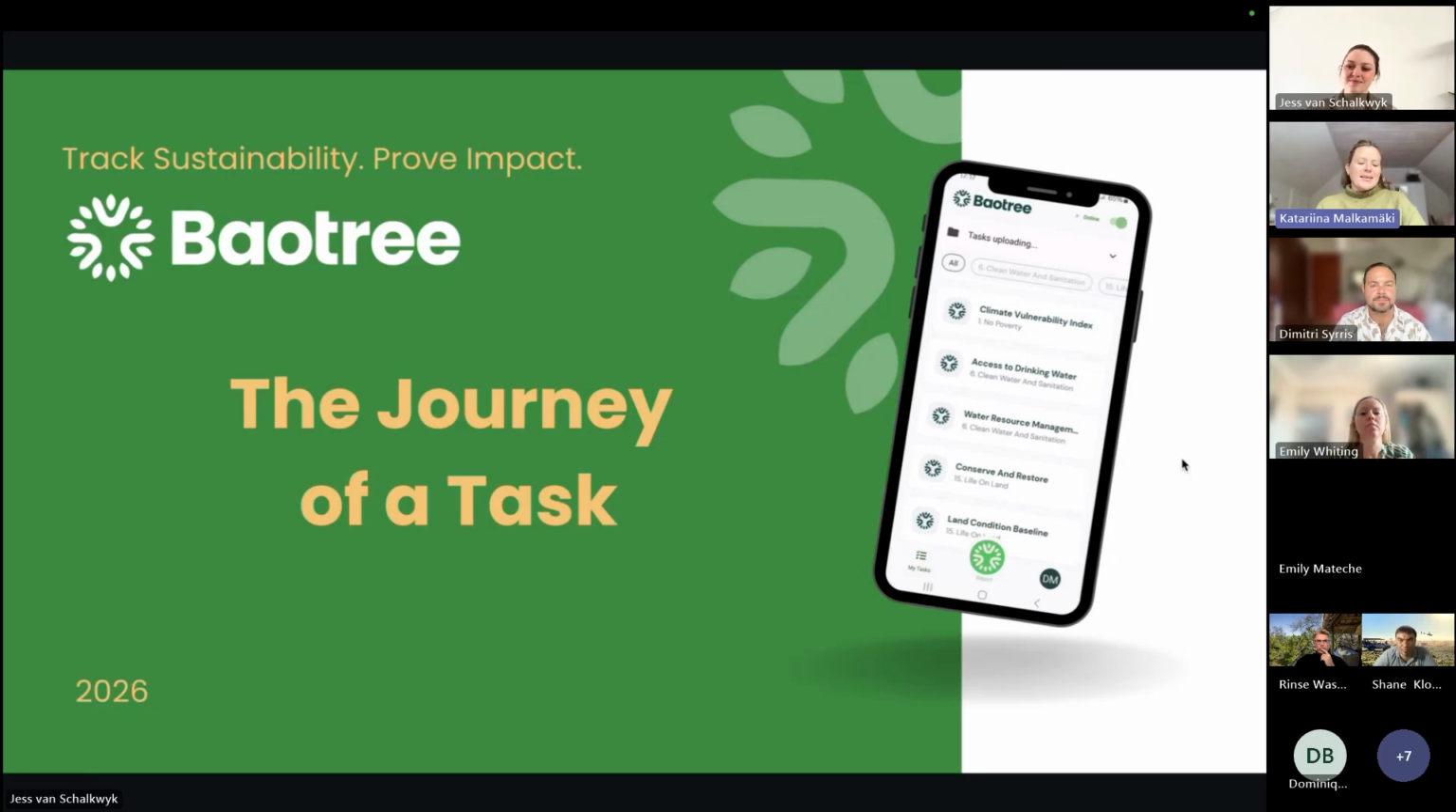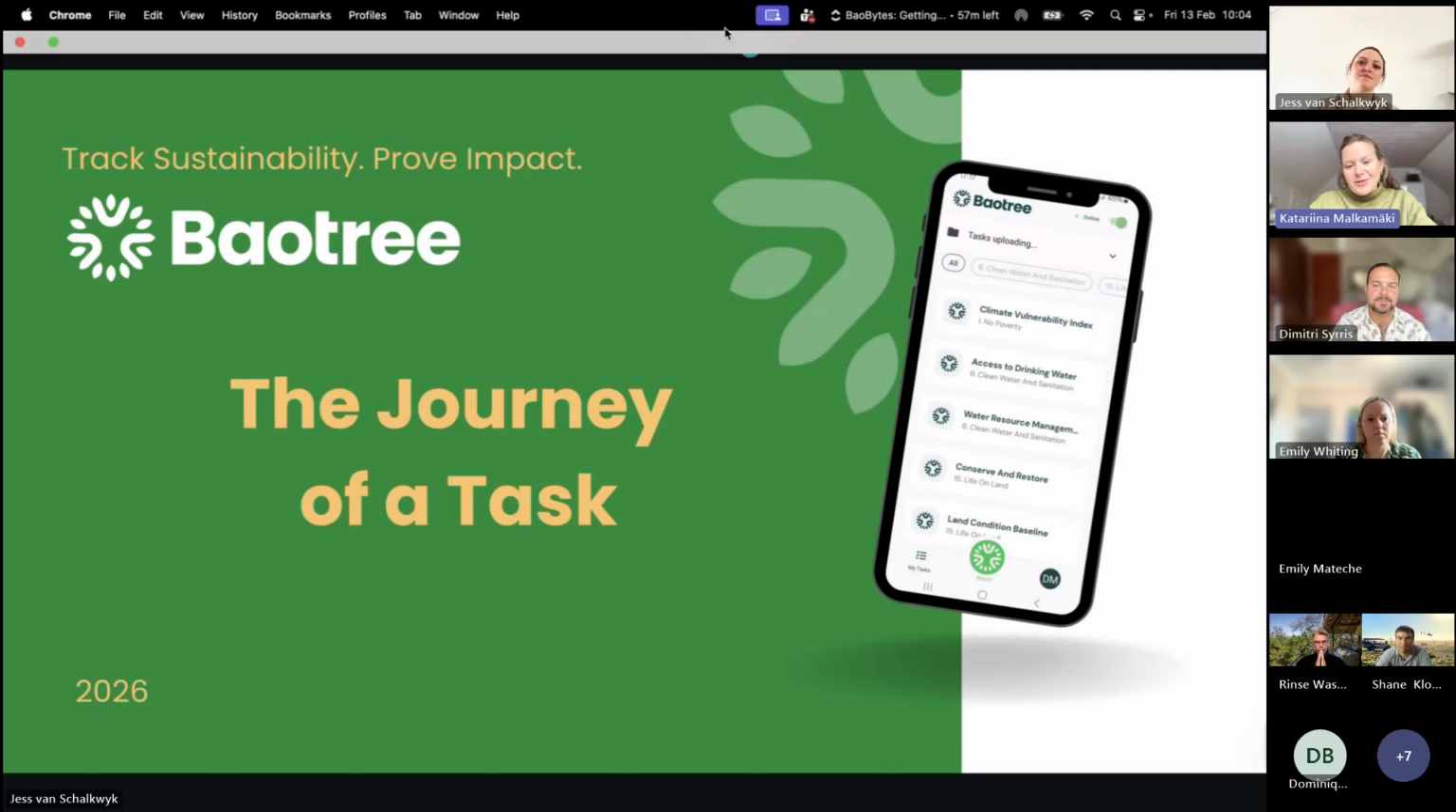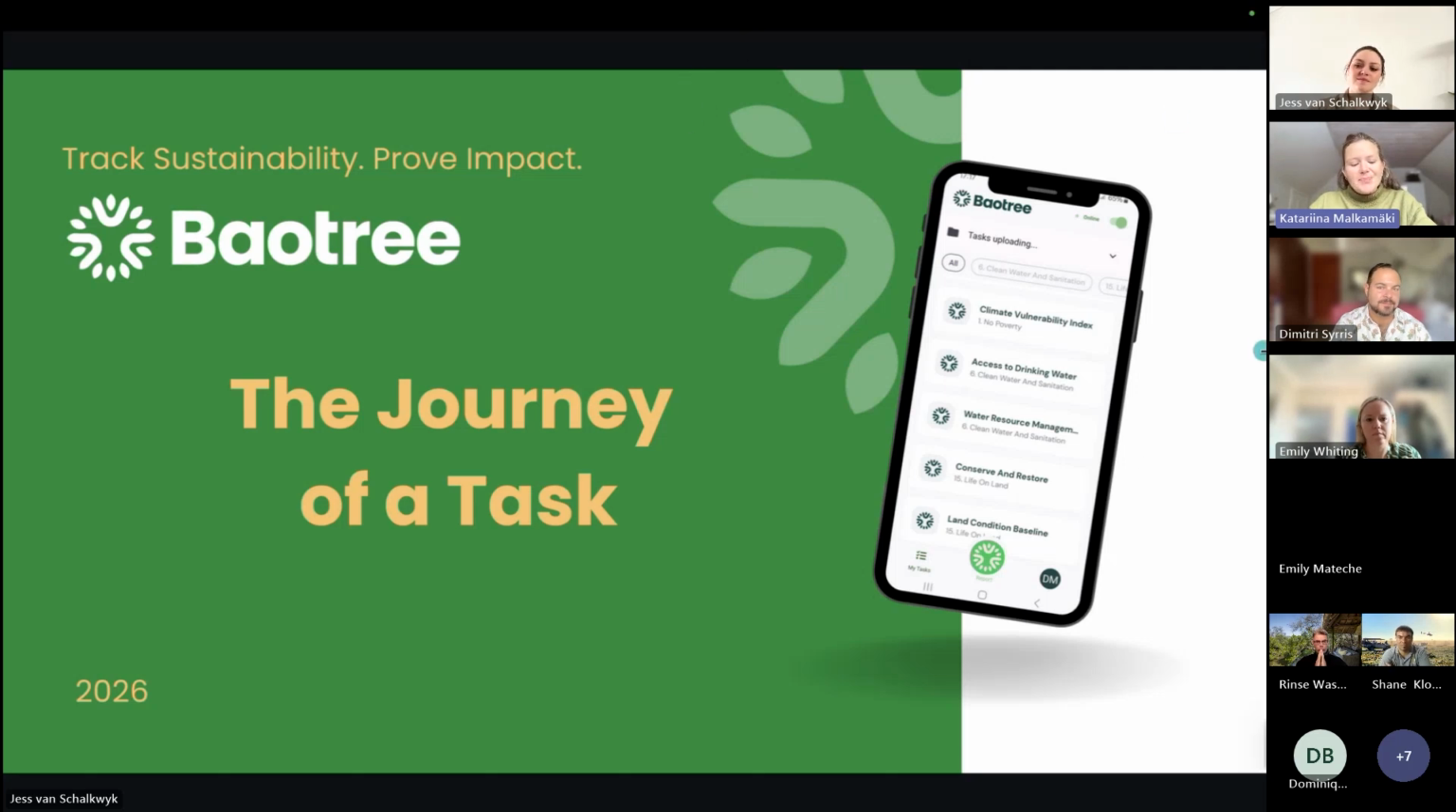We all know that what data you collect and how you collect it determines how well you're able to actually prove your impact, and that's where we come back to the core of what Baotree is all about. Each of the features that we'll go through today will really help you deepen the positive impact that the Baotree system can have on your operations. And I think this is super important.